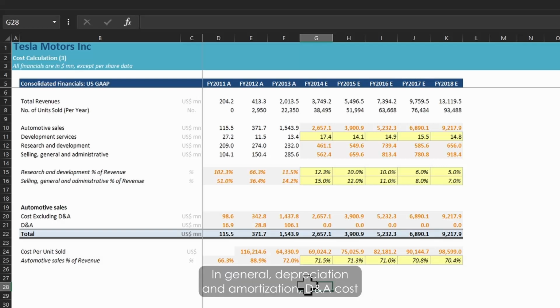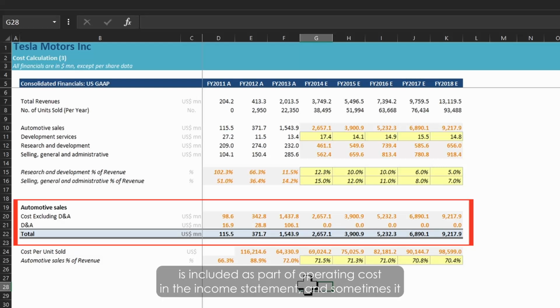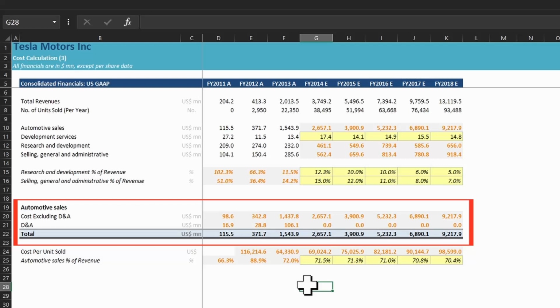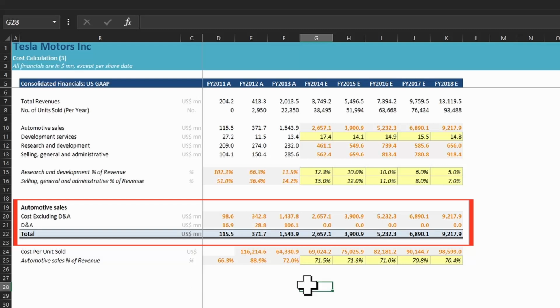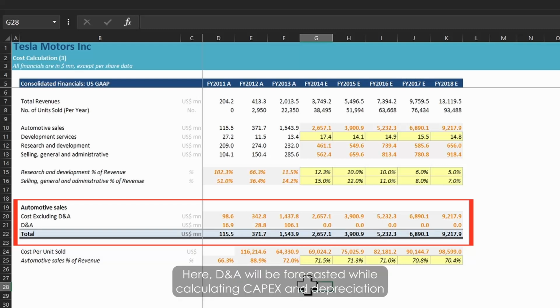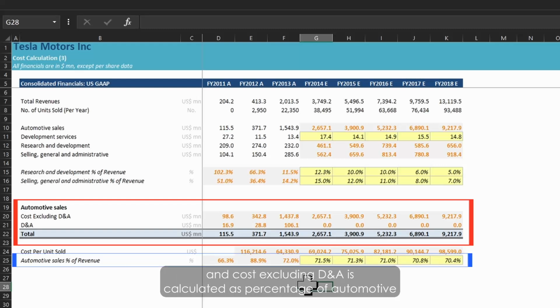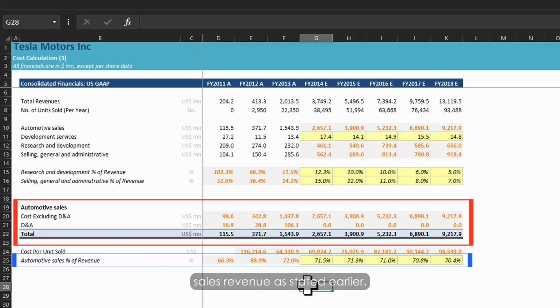In general, depreciation and amortization, D&A, cost is included as part of operating cost in the income statement, and sometimes it is not reported as a separate line item but clubbed with the cost of operations. Since Tesla income statement doesn't include D&A cost as a separate line item, we have assumed that D&A is included in automotive sales cost, and hence we have divided the automotive sales cost in 2 parts, that is, D&A and cost excluding D&A. Here, D&A will be forecasted while calculating CAPEX, and cost excluding D&A is calculated as percentage of automotive sales revenue as stated earlier.